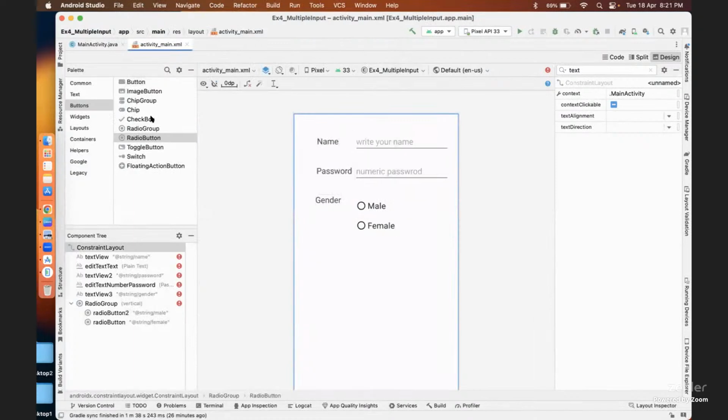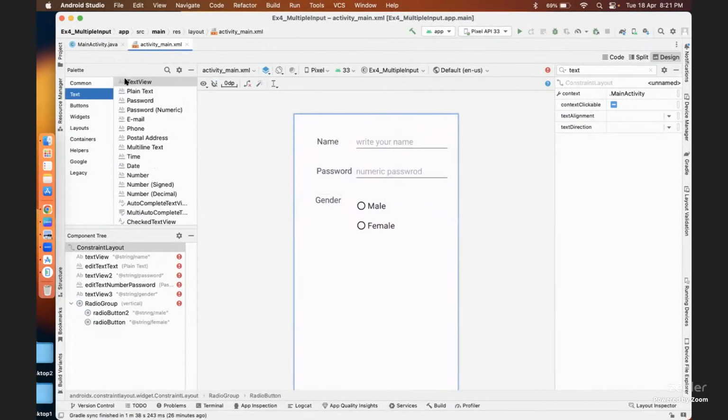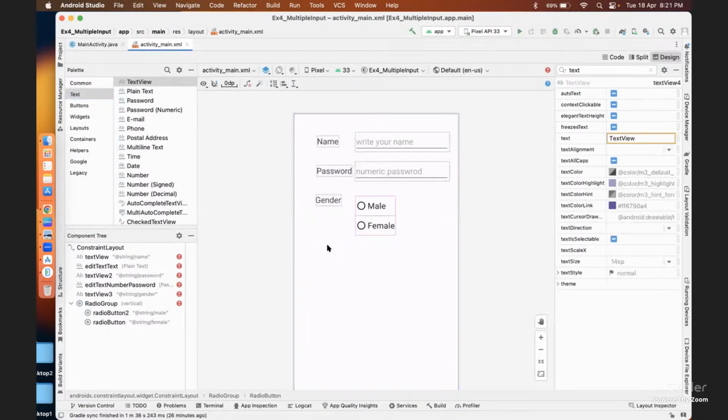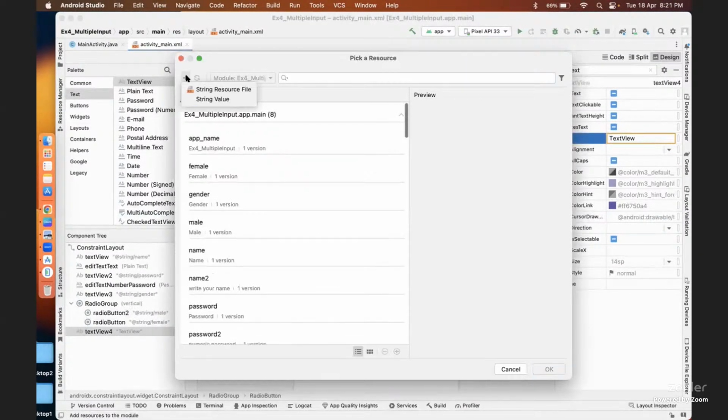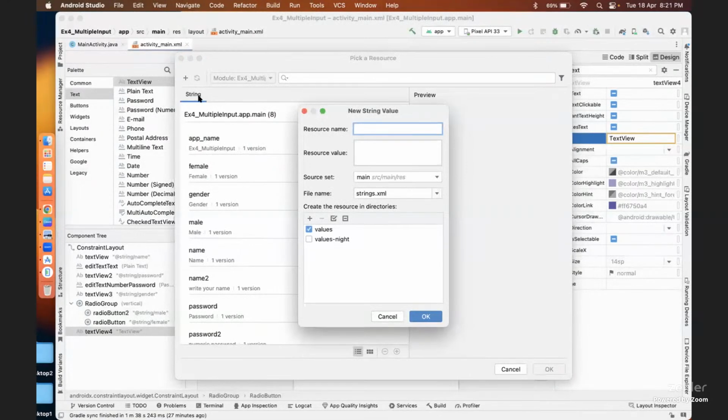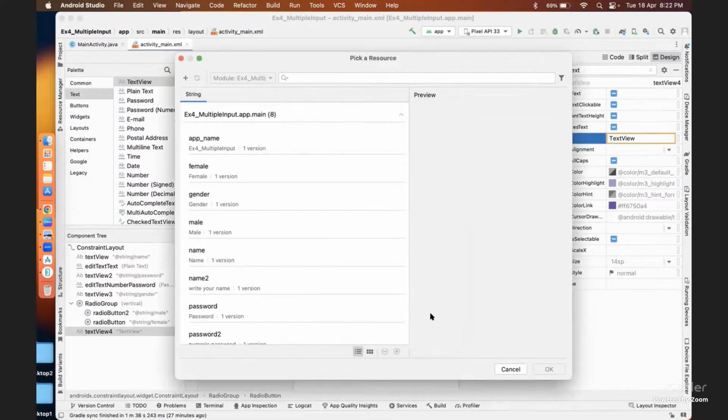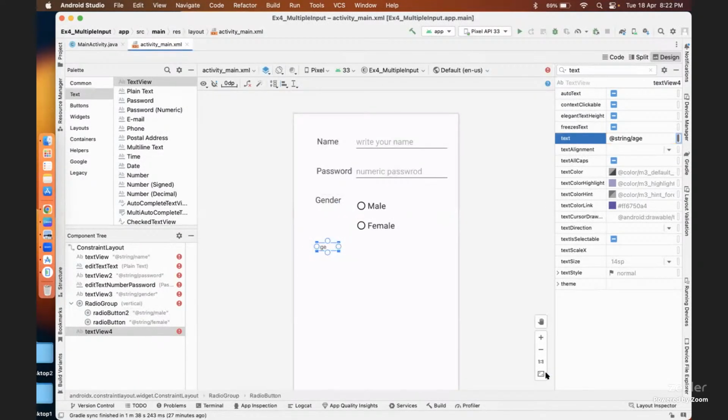So age is a numeric value, as of now we'll give. So go to text, take it and give it as text view and make it here again. You can create a new string value, age, and click OK. Click age and make it 20 pixels so that it will look seamless.